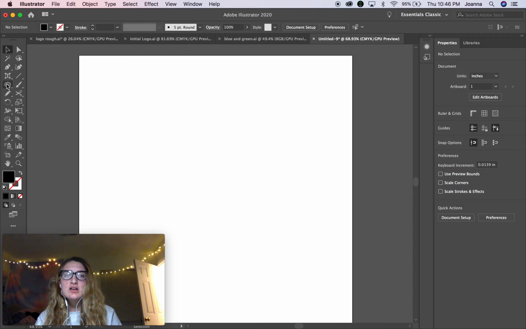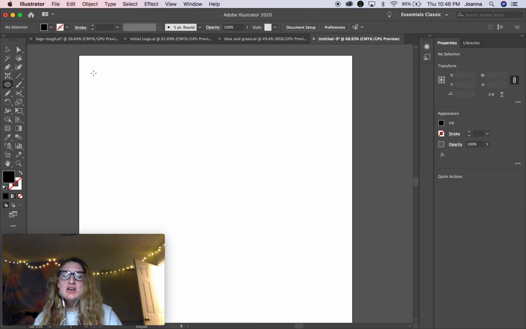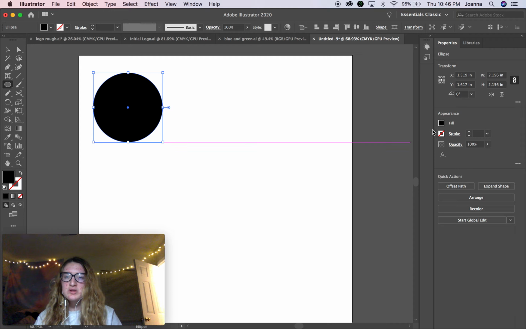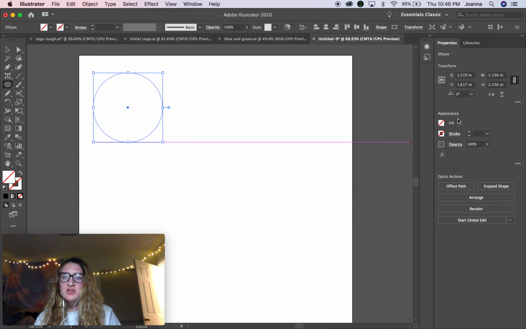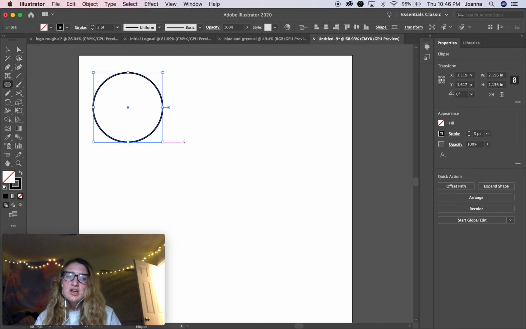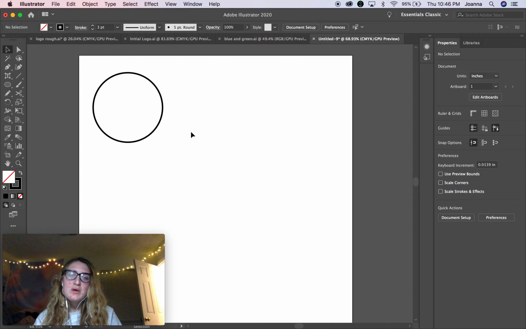So I'm going to come over here, select my ellipse tool, come to my page, hold shift, and drag out to create a proportional circle. And I don't want this fill, but I do want to add a stroke. So I'll come over here and deselect the fill, click black for my stroke, and make the point a little bit bigger so the line's thicker. And if I hit the V key and click away, you can see my circle.